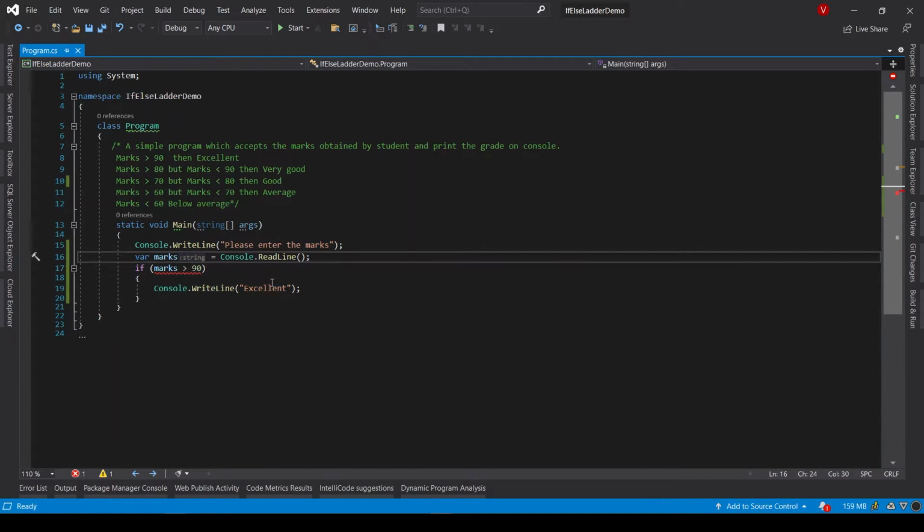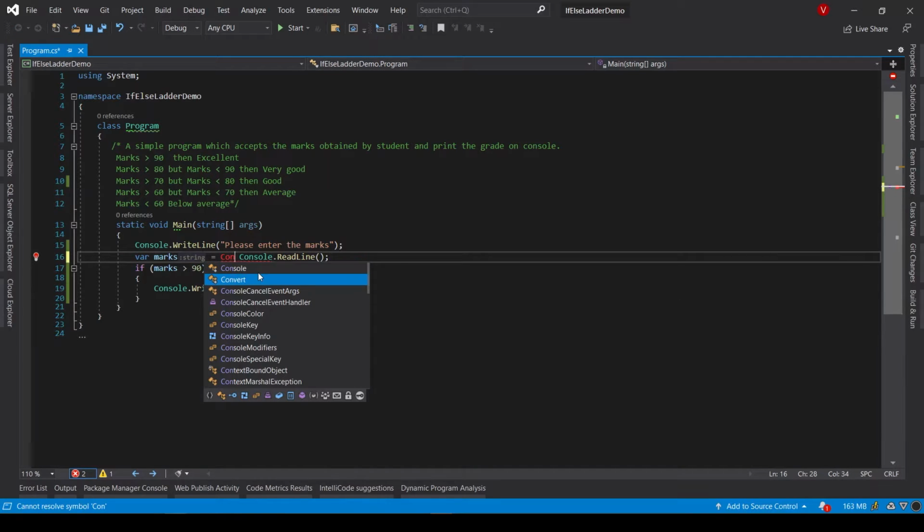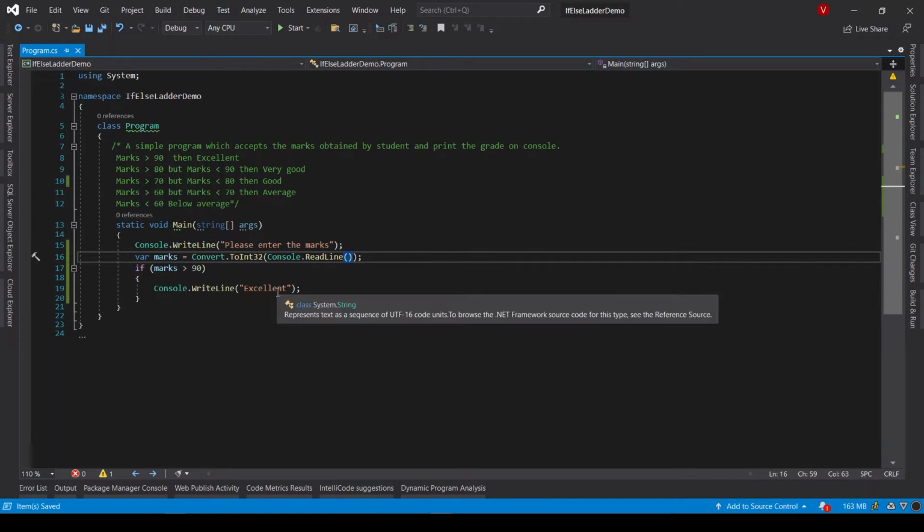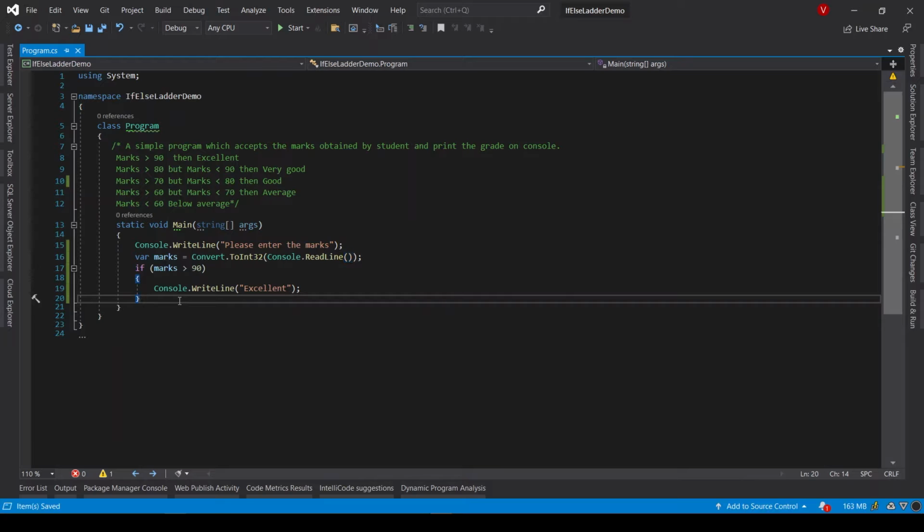To resolve this error, we have to convert the value entered by the user, which is a string value, to its integer representation. For that, we will use the Convert.ToInt32 method, and this method accepts a string parameter. So we will pass Console.ReadLine to the Convert.ToInt32 method and the error is gone.